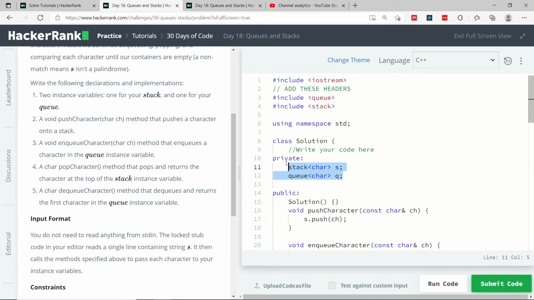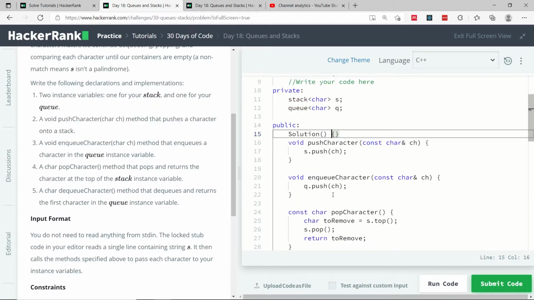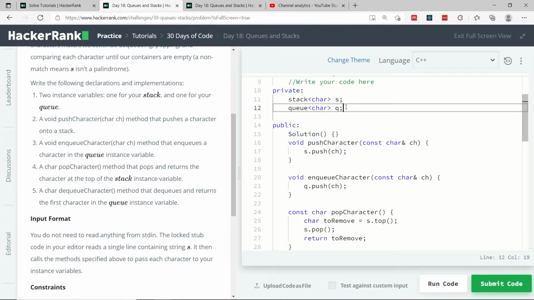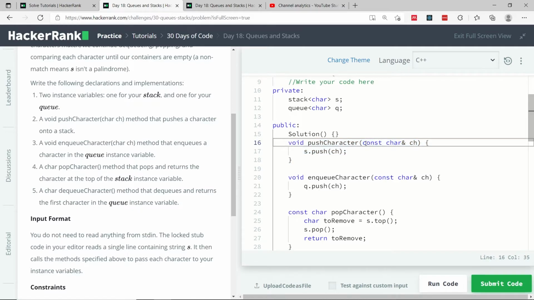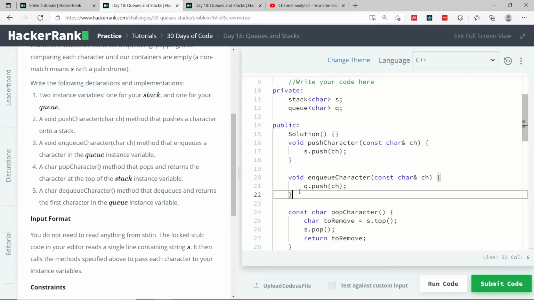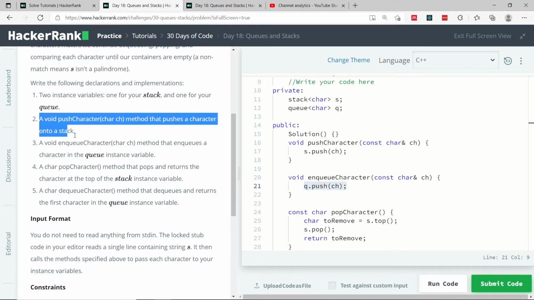They're set as private because we don't need to access them directly inside the main function. Then we need a push character method to push the characters onto the stack. So if you scroll down here, I have this constructor. It doesn't do anything because we don't need to initialize this. And this here is the methods. I get a constant character reference and I push that to my stack. Then I do the same thing for my queue. I get a character constant and I push it to the queue. So this takes care of 2 and 3 here.